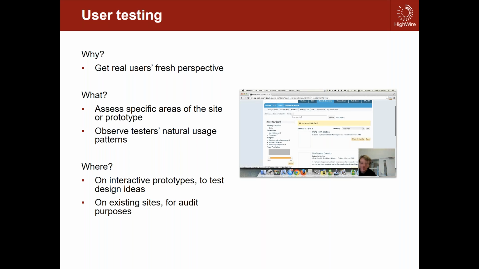So we do user testing in a number of different ways. It's not one solution for everything. We can adapt our methods to address particular aspects or particular questions.